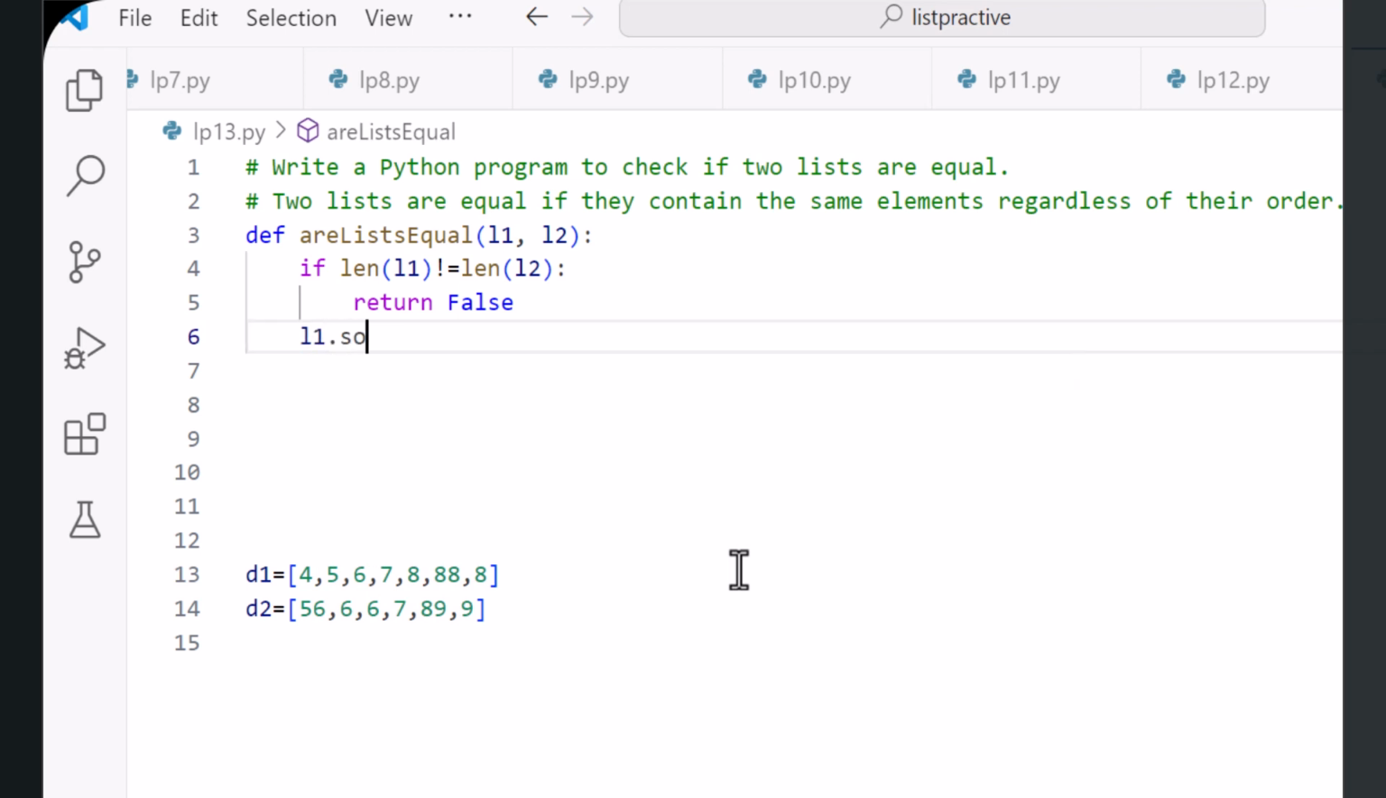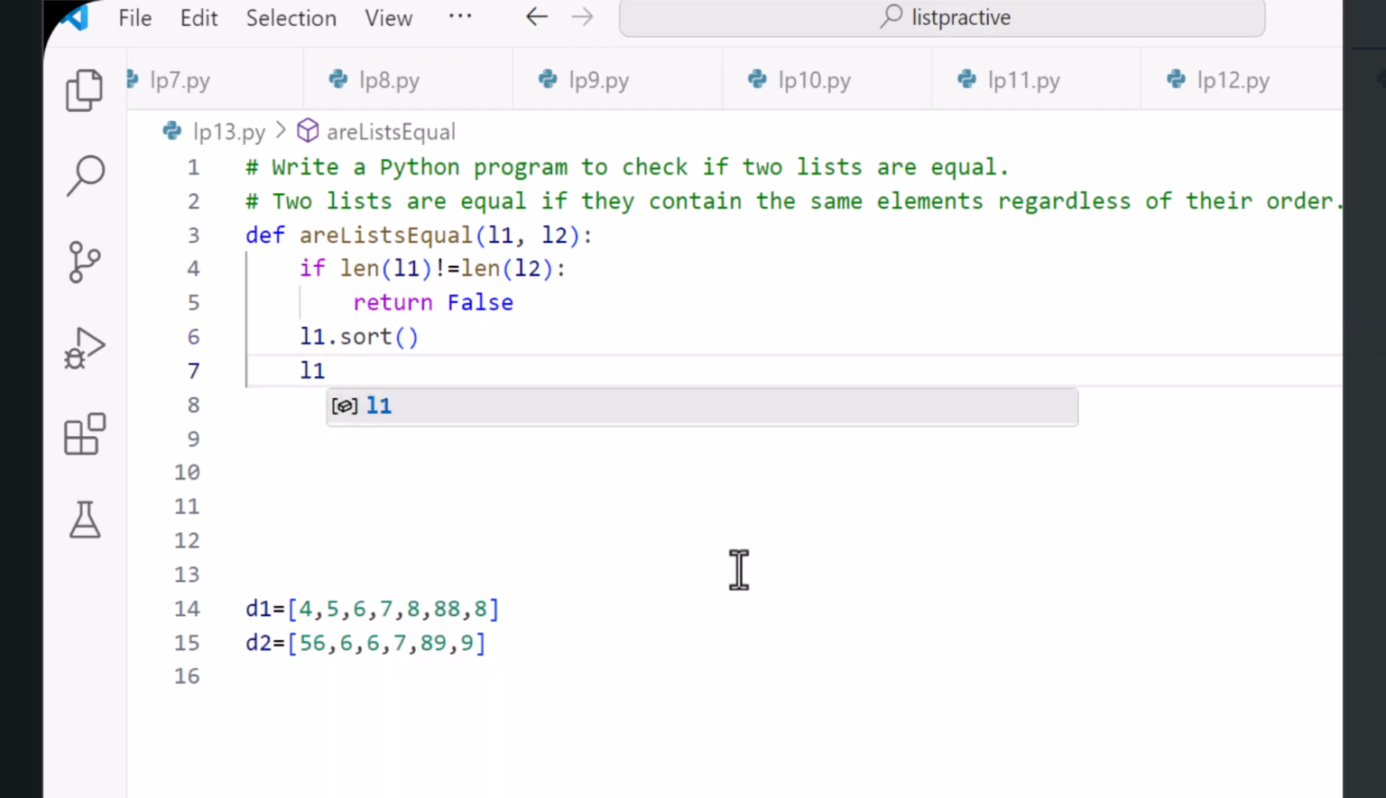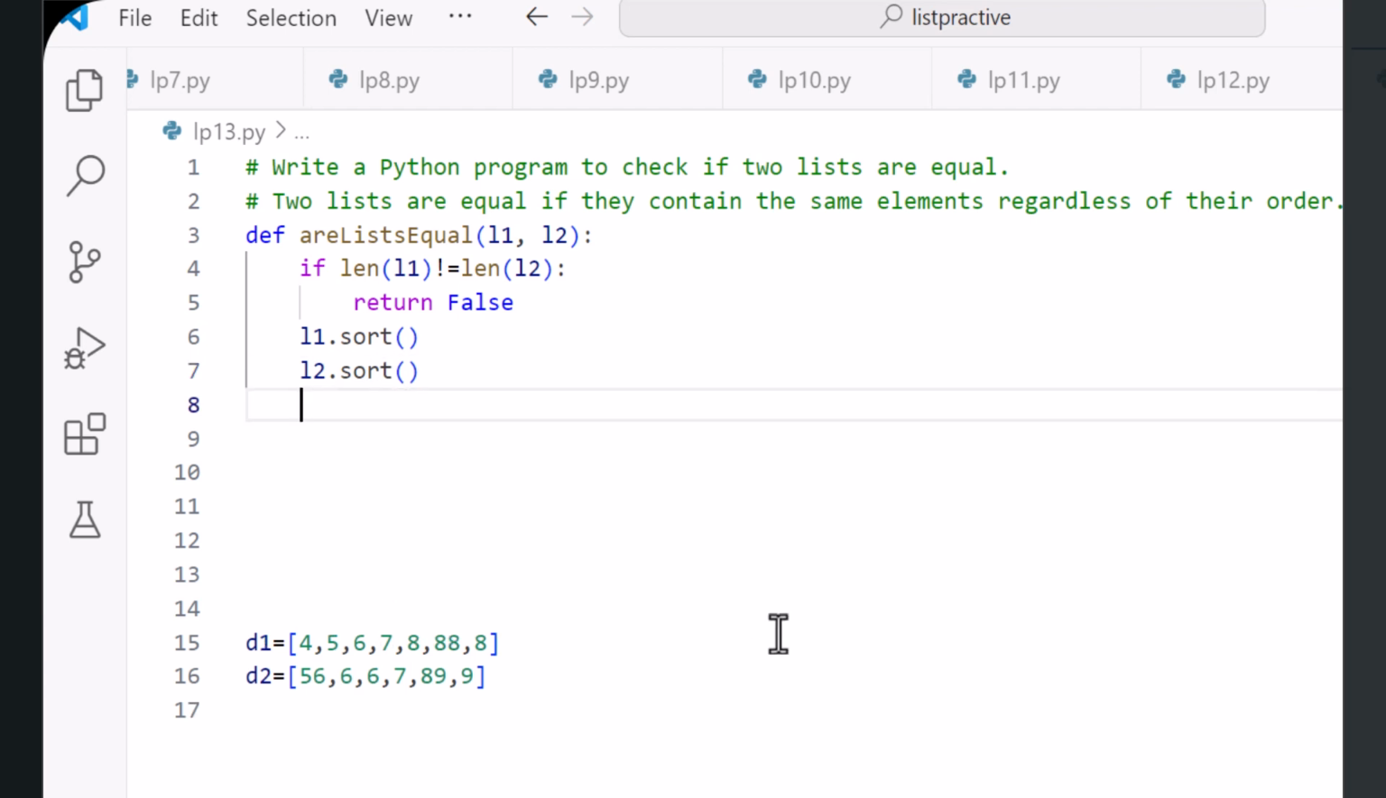dot sort. So I'm sorting the list l1 and I am sorting the list l2. Once you sort the lists, the order of elements, if they are equal, will change. Do you get this? The order of elements will change. And if you sort this, this value will go to the end here, and the smaller values will go first. So now here, I would say else now.